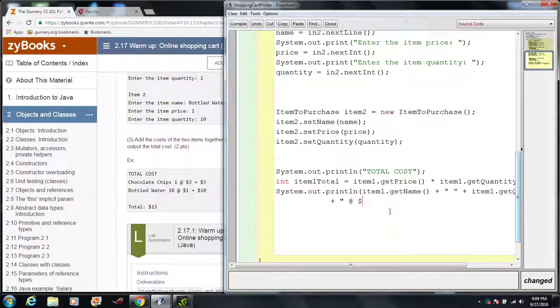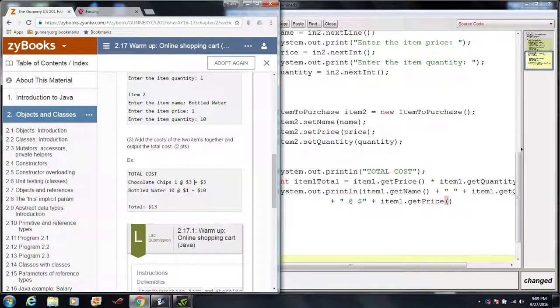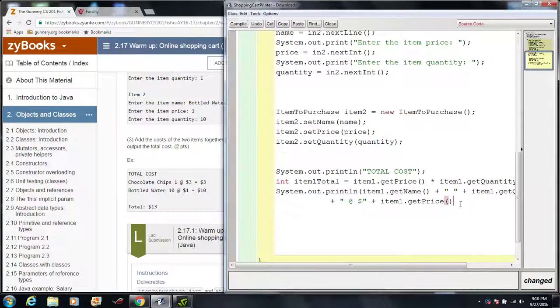So quotes plus item1 dot get price, right? Am I done yet? After I print the price, I print a space, equals, space, $sign, and then the total. So plus quotes space equals space $sign end quotes plus item1 dot, or not item, now we already did the math up here, right? So I could just add the item1 total variable in here, close my quotes, and put a semicolon. That's one big print.